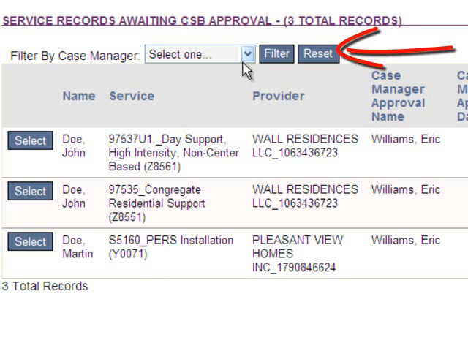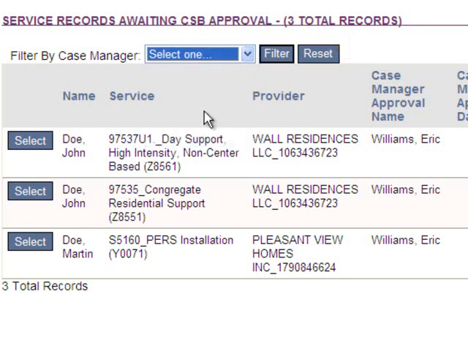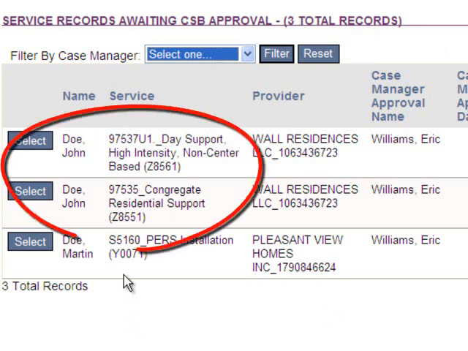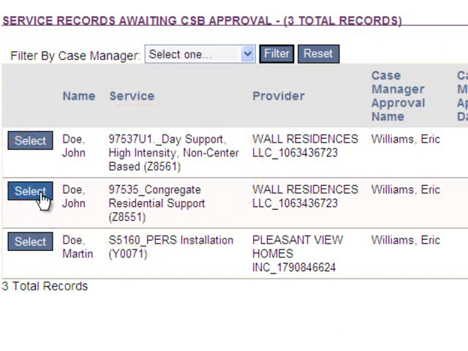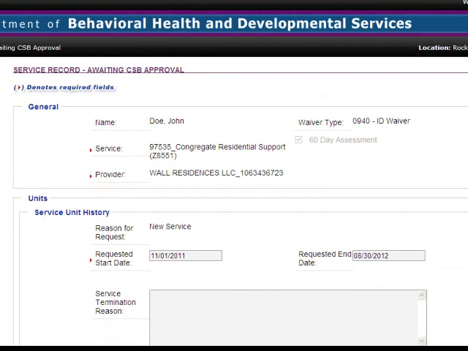You can filter by the Case Manager Support Coordinator by selecting the drop-down box, and again you can use your links at the top of the columns. Here are the 2 requests that we've completed so far in this training. Let's look first at the Congregate Residential Support, which was the first request we completed. Click Select. Okay, that opens the request from the provider.